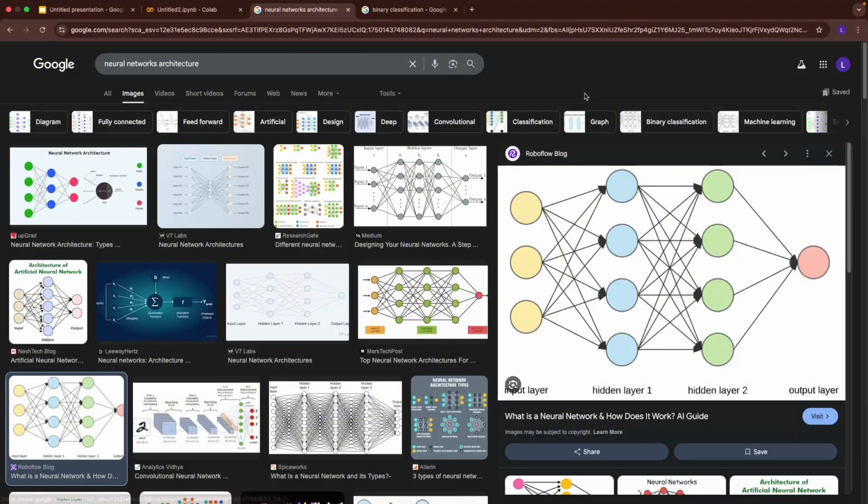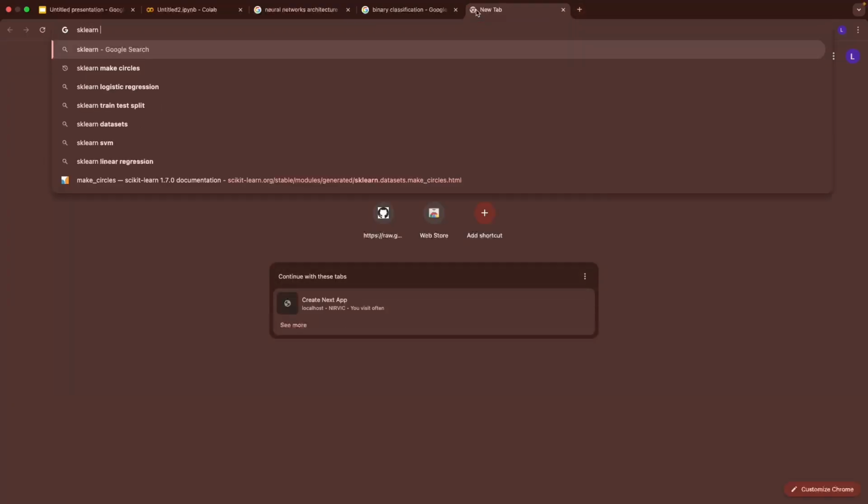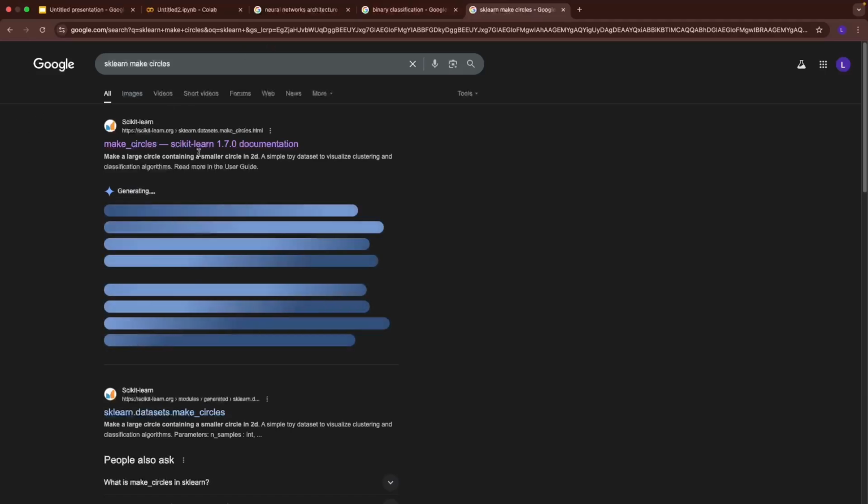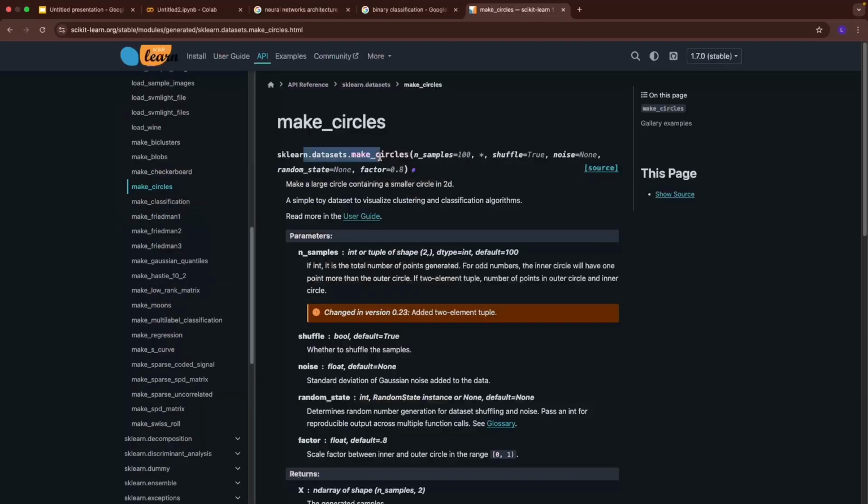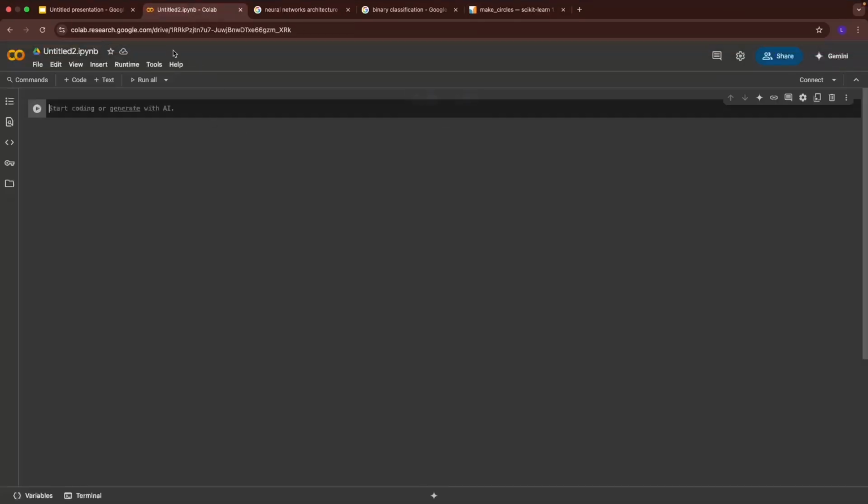The dataset that we will be utilizing in this video is scikit-learn's make circles. This is the data that we'll be utilizing. Make circles is a popular dataset provided by scikit-learn to work with binary classification problems. So without talking further, let's go to Google Colab. This is my Google notebook, and let's connect to the runtime and import our dataset.